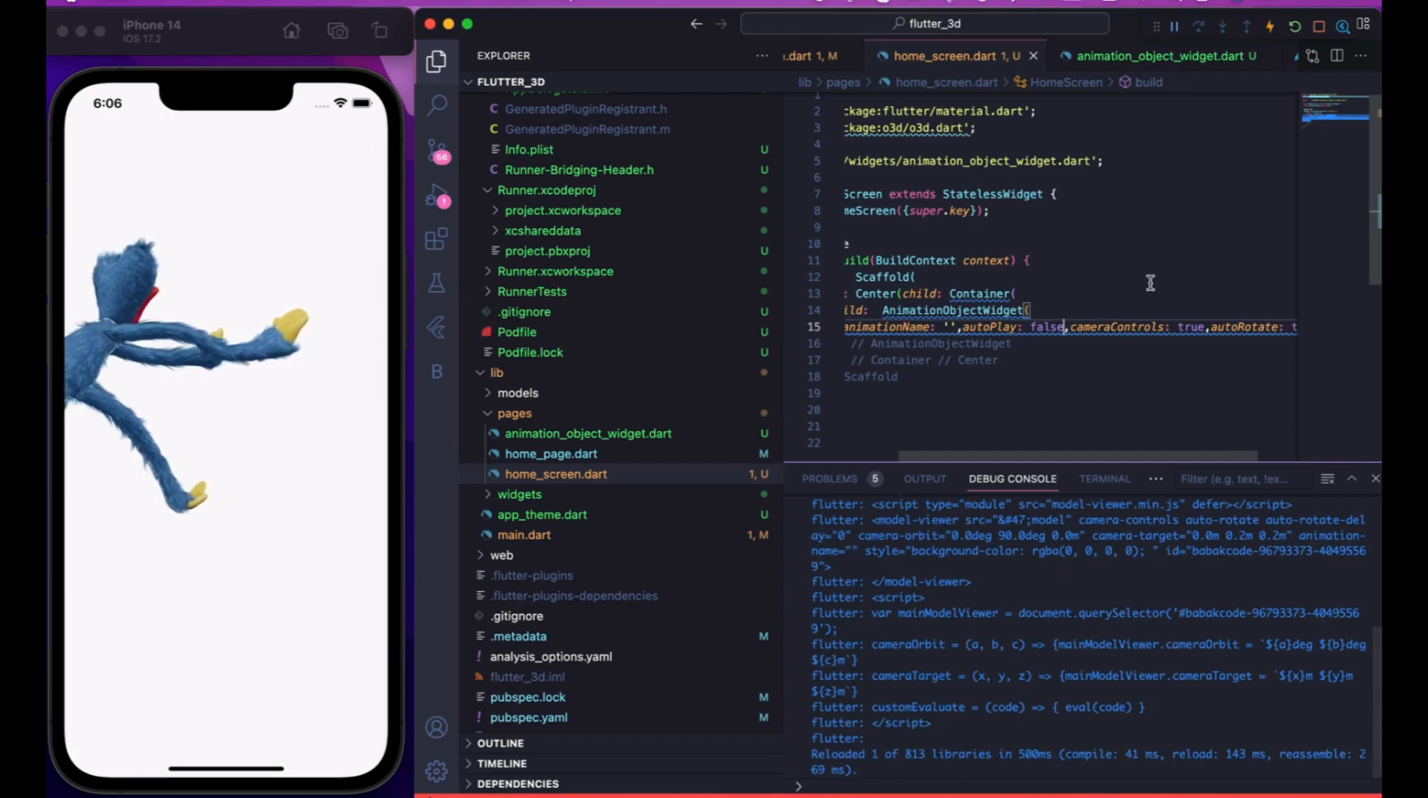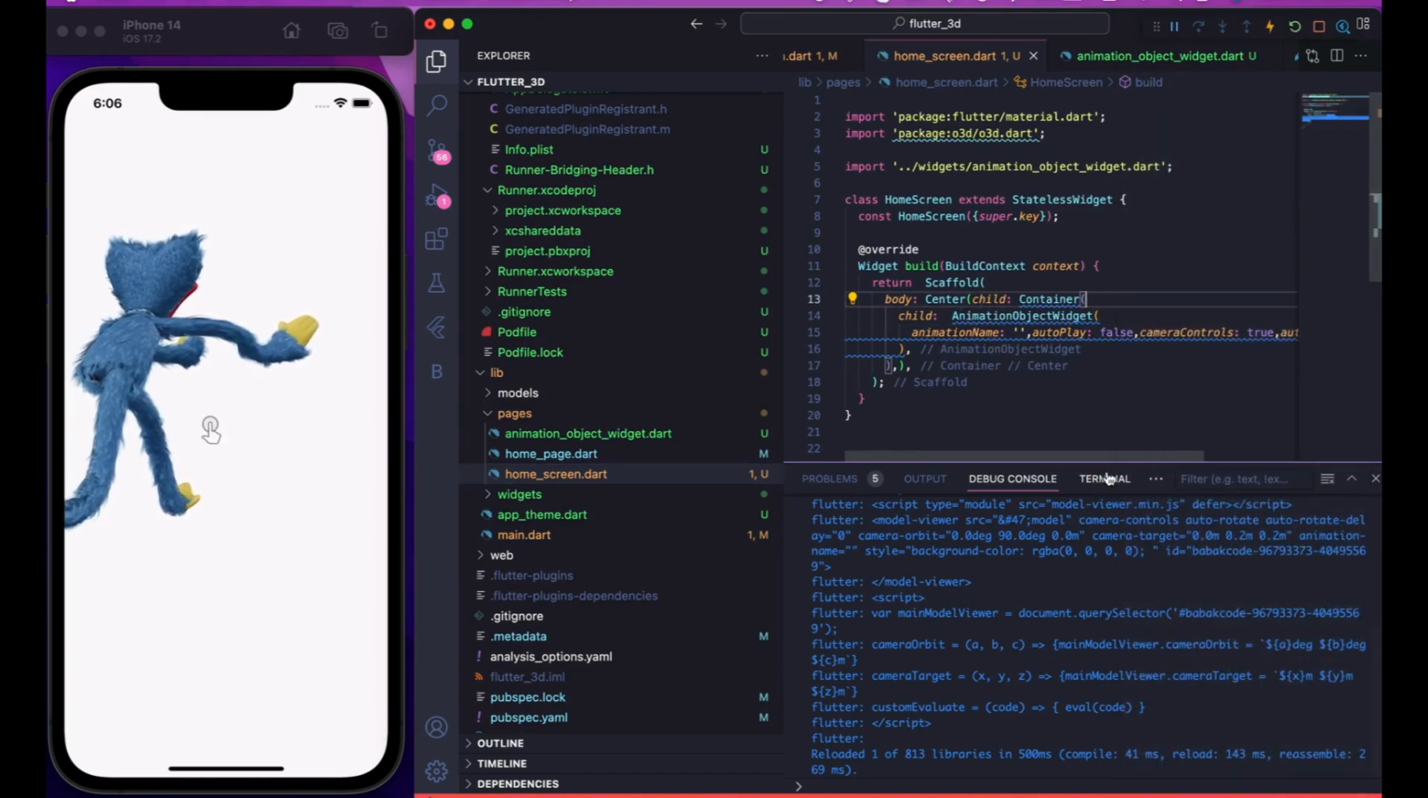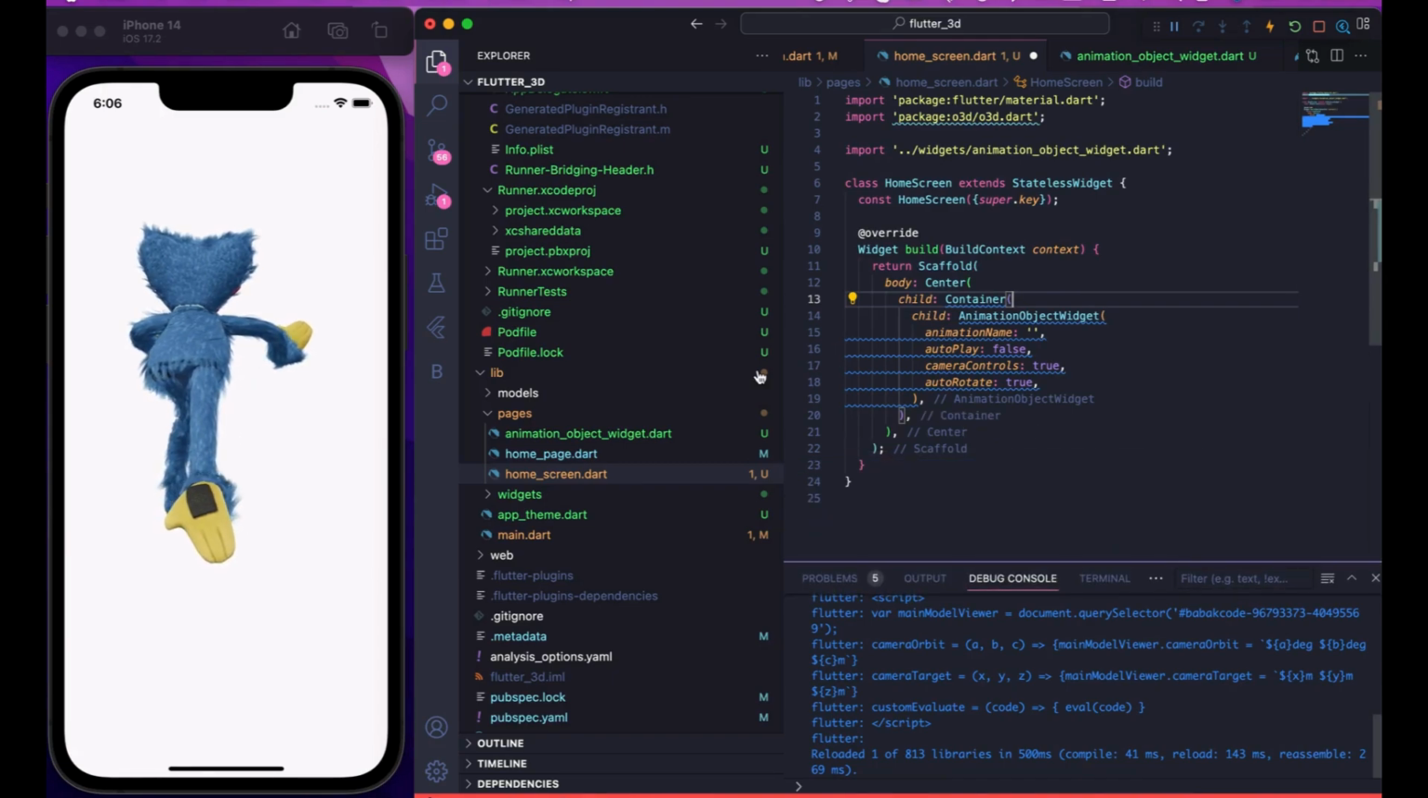Okay, so moving with that, we have to go to our home screen. This is the screen. Let's format the document for you. Let's create some space for the screen, right?